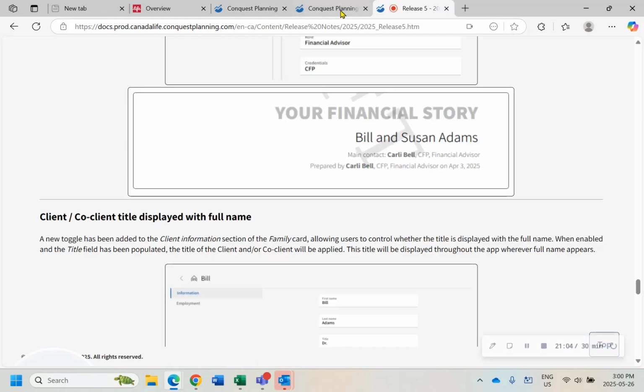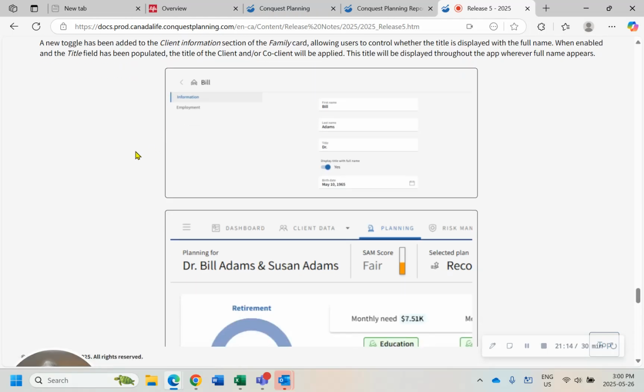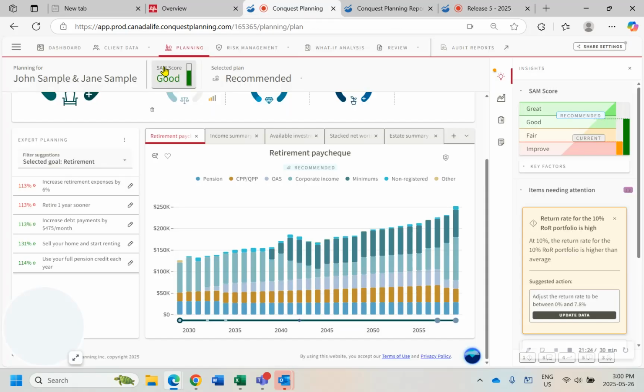I'm going to take that out, go back here. Let's move on to the next section. Client, co-client, title displayed with full name. I kind of like this. I reviewed this a few minutes ago before recording. In a scenario where you want to include a client's title, in this example, Dr. Bill Adams, we can now do that. So let's take a look in Conquest.